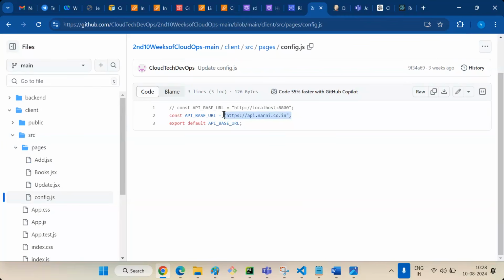Backend, we have already created a load balancer, right? That load balancer, we need to map it with this name. How to map it? Again, create a record in Route 53. Clear till here now? Okay.